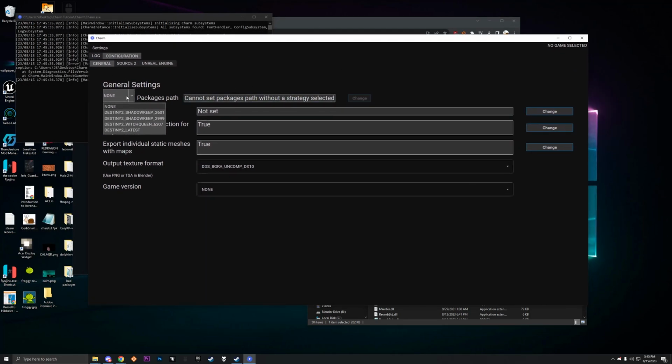So, the current supported versions are the latest. We have Witch Queen, I believe this is the one right before Lightfall. This would be Season of Arrivals, and then I believe this one is the first version of Shadowkeep? I'm not entirely sure. Right now, Unblock is adding support for Beyond Light as well, so if you want to get Presage and stuff, you can't do that yet, but that is coming soon.